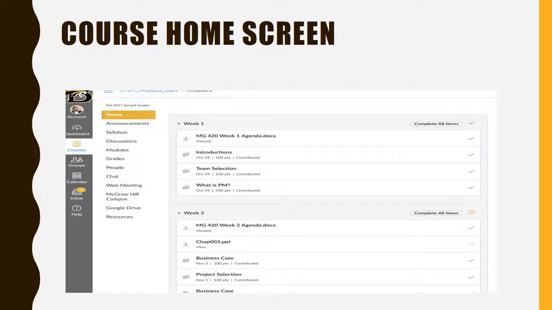Your modules. Now your modules are a breakdown similar to what you see right now in the center of the screen. But when you click on them, it will also allow you to submit your assignments through that screen. So you need to go to your modules and click on the assignment that you just completed, and then it will let you attach the file and submit that assignment to your instructor.